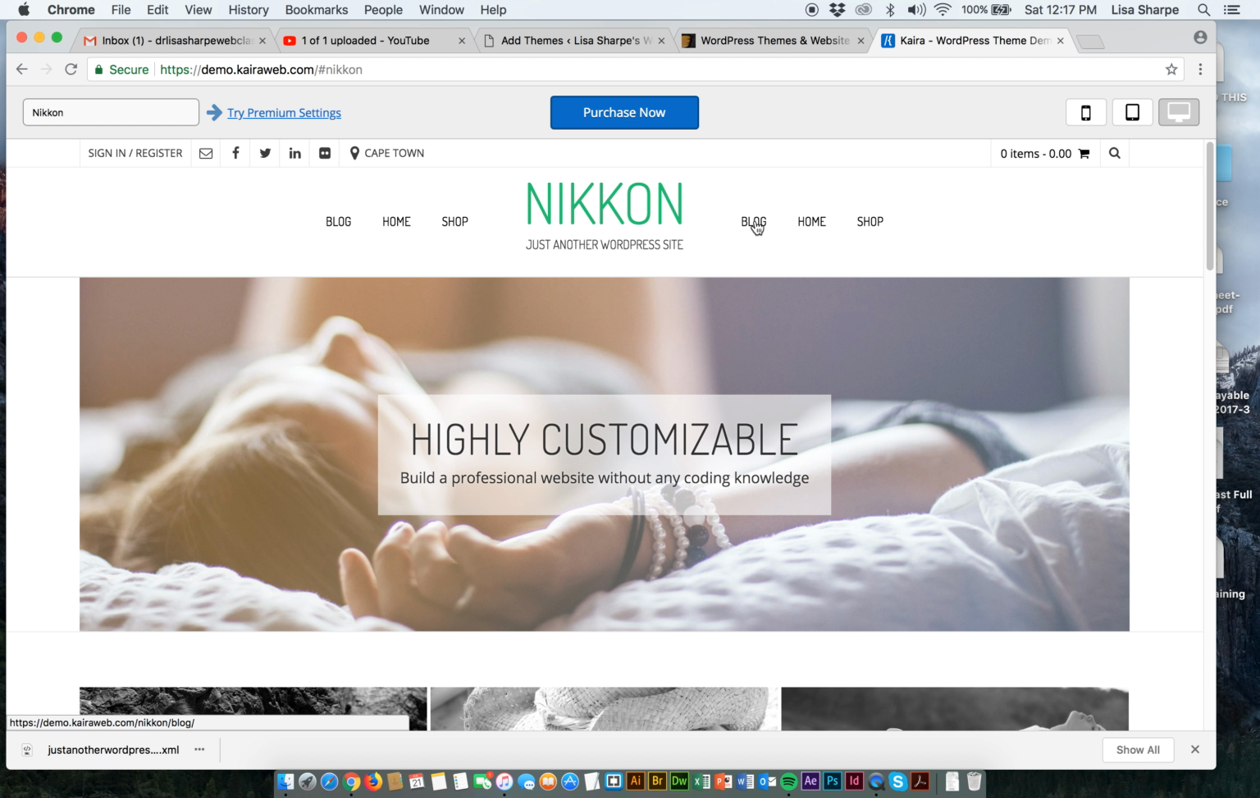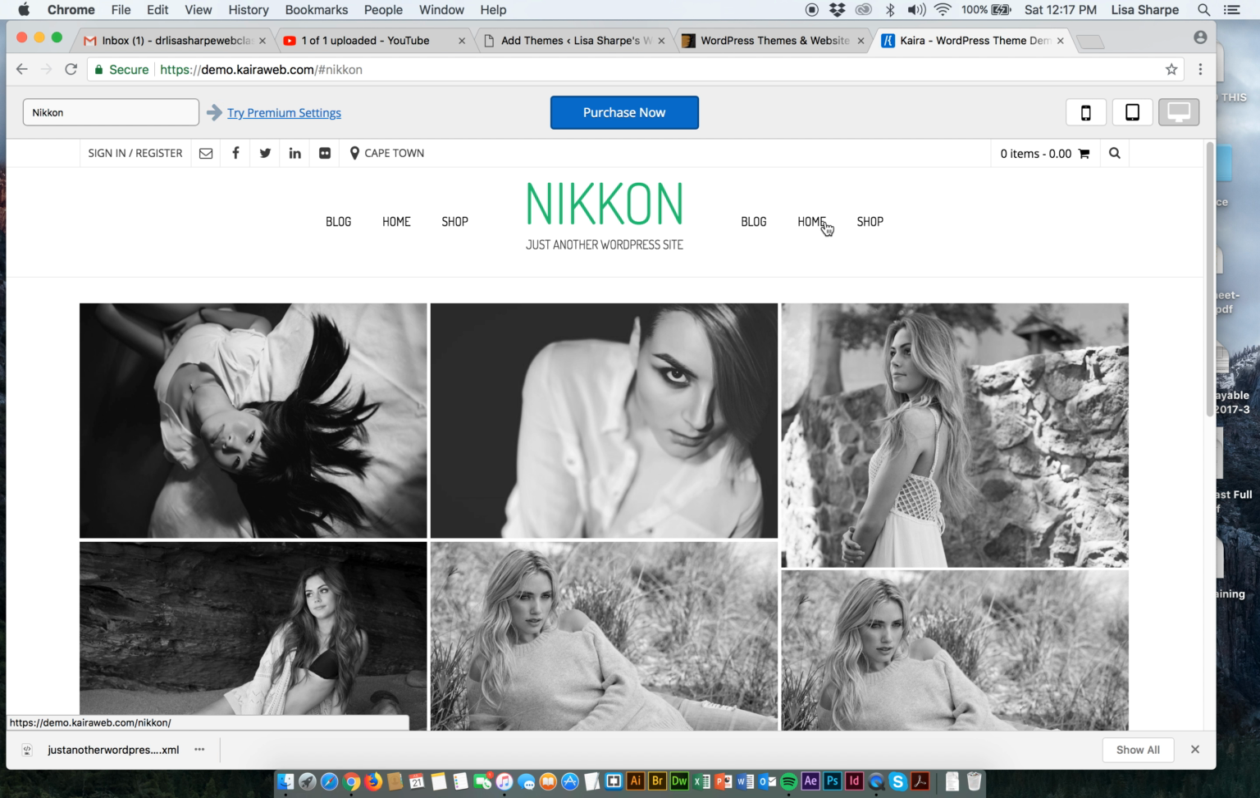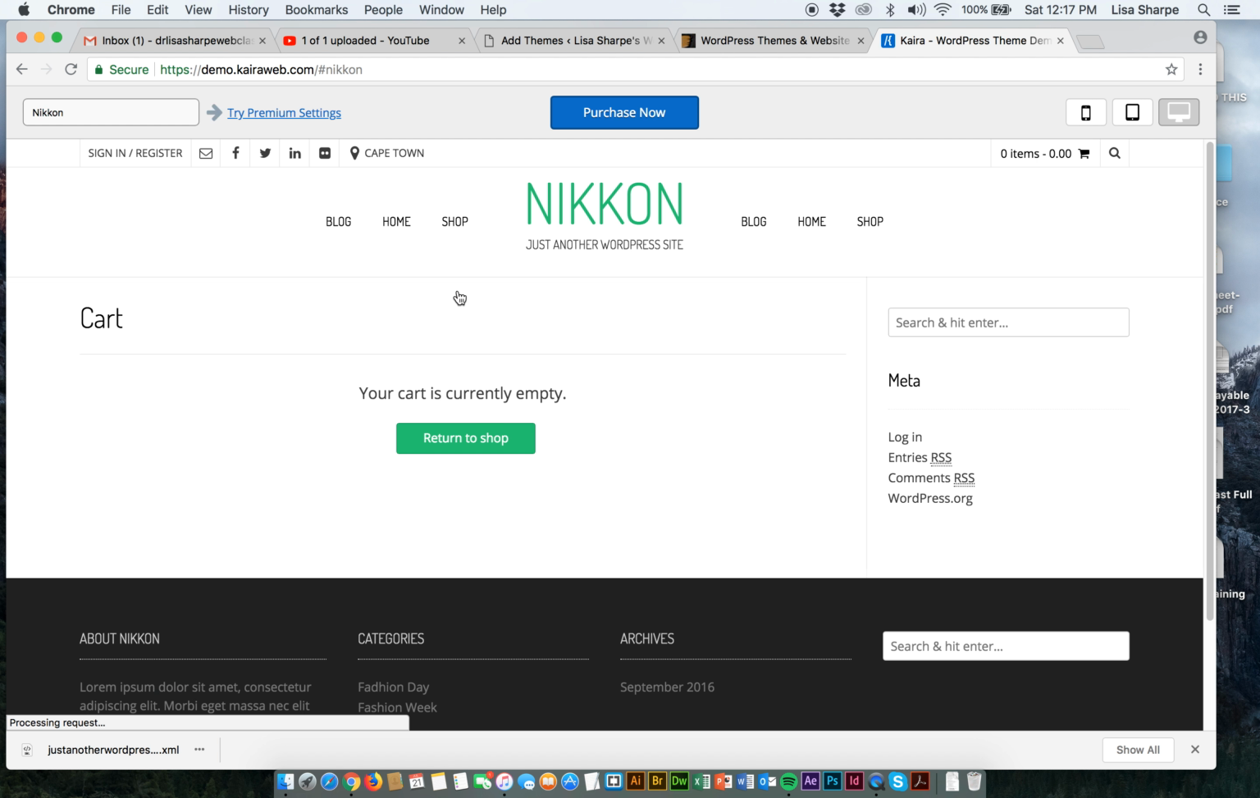That's nice. It has a built-in blog page, and it has a built-in shop page. Now, the one thing I want to know about it is if it is compatible with WooCommerce, and it probably is. Now, there's no way to know without me checking the documentation.